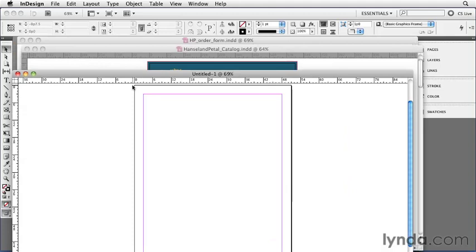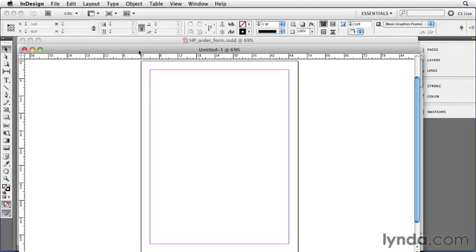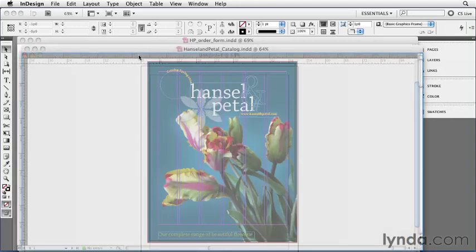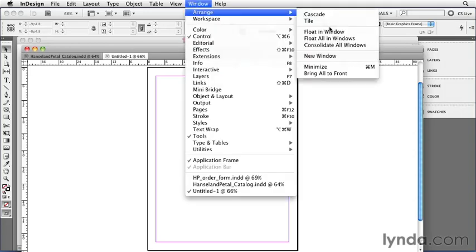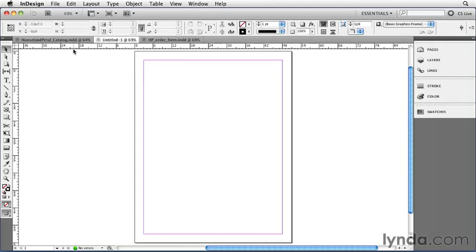If I want to put them back into the same document window again, if I want them to be tabbed, it's easy. Just click and drag until you see a little blue line. See that little blue line there? I've dragged it just below the title bar, and when I let go, it becomes a tab inside that document window. I can do the same thing with this, or I can go to Window, Arrange, and say Consolidate All Windows. That consolidates all of them back into tabs.